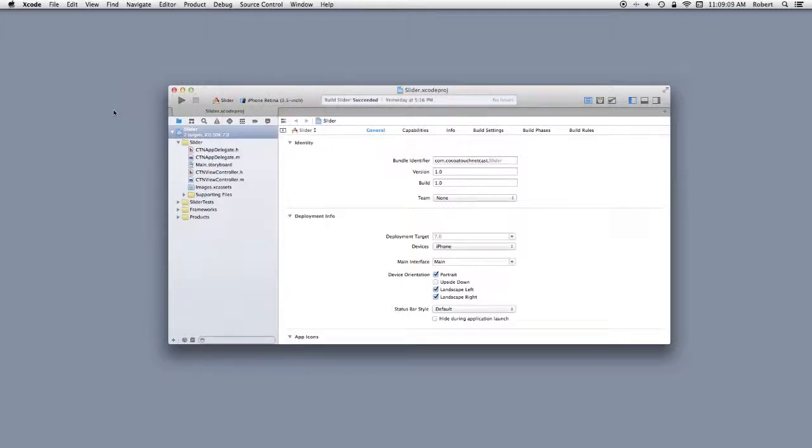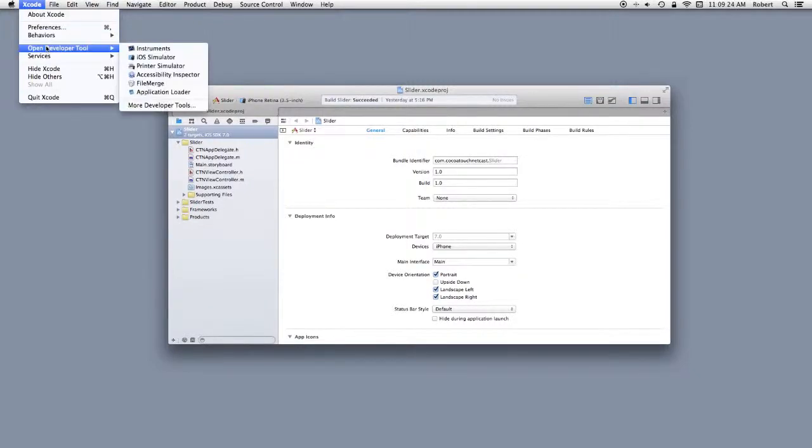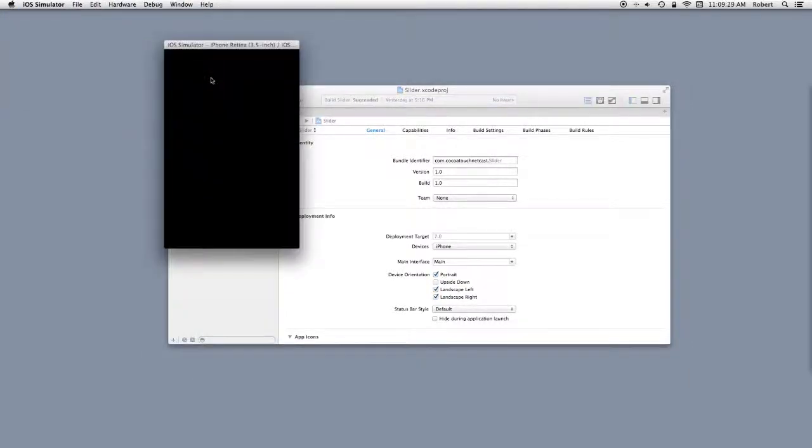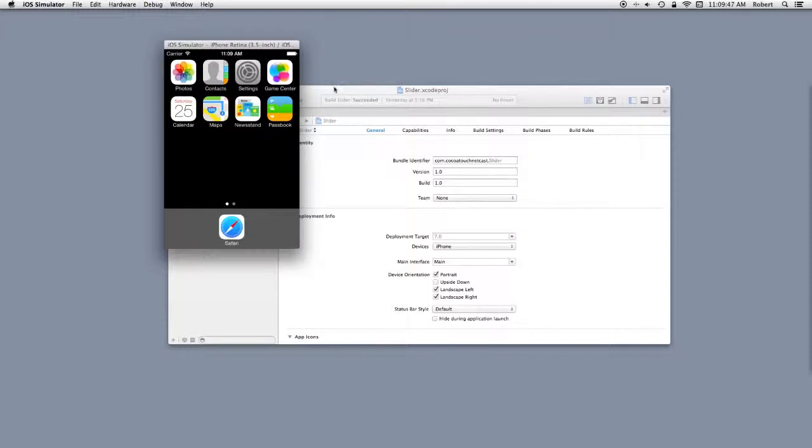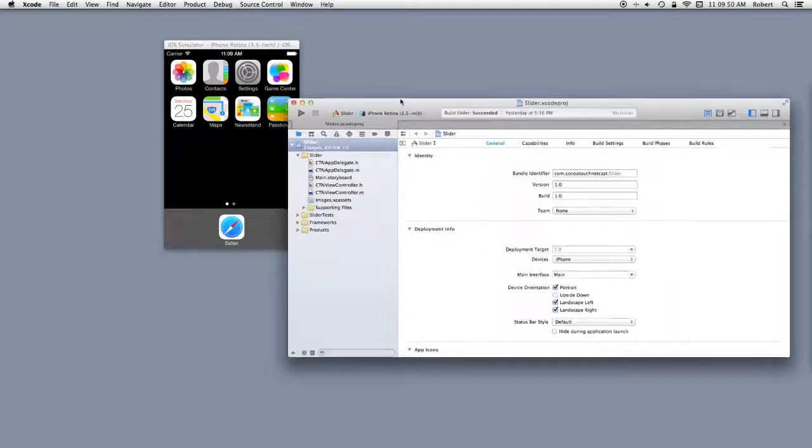There is another way of starting the simulator, and this is useful if you just want to run the simulator to run through a bunch of tests. If you go to the Xcode menu, there is an Open Developer Tools item, and you can select iOS Simulator. Xcode is not attached to the simulator in this case. This will start. We can go ahead and minimize this window now.